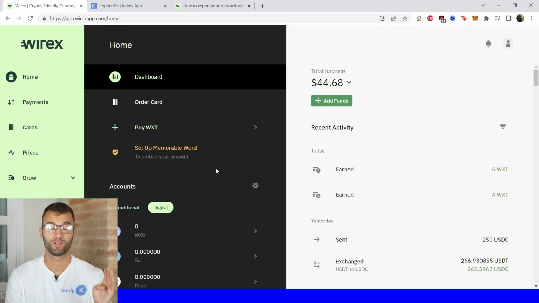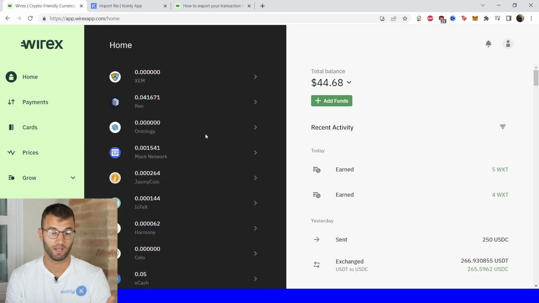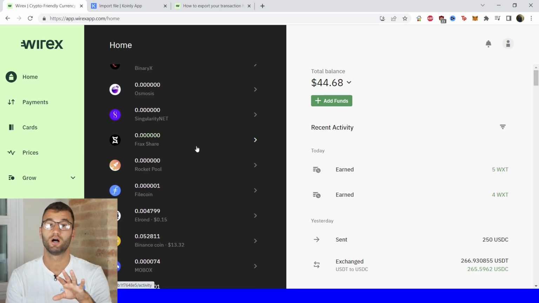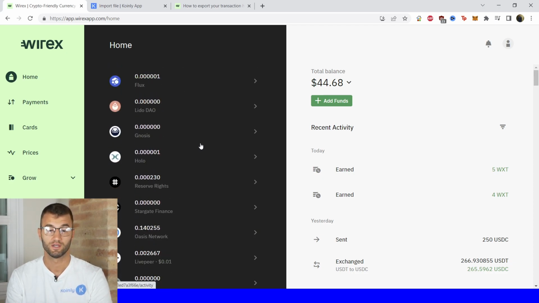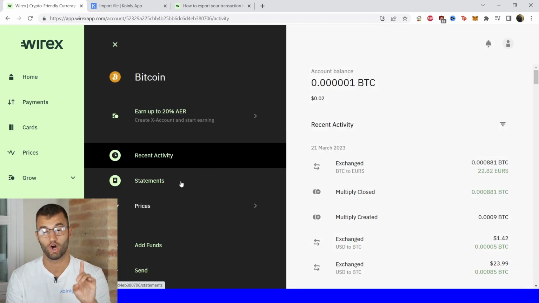Alrighty, from here we're going to go onto their website, onto their app, log in obviously to your account, and then we're going to find a currency that you're working with. This is going to be an example of mine. So I'm going to find BTC on this homepage. Okay, so there's BTC. We're going to click on it, and then we're going to wait for the menu to pop up here, and then we're going to click on statements.